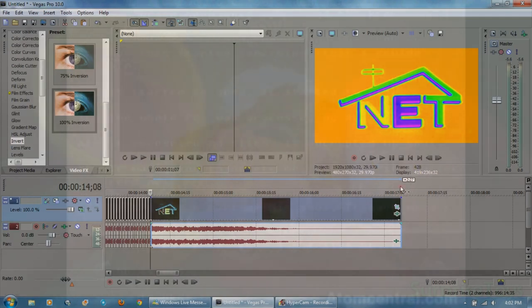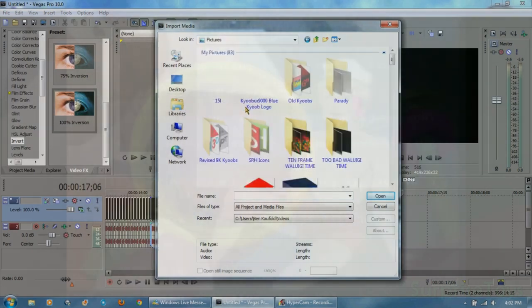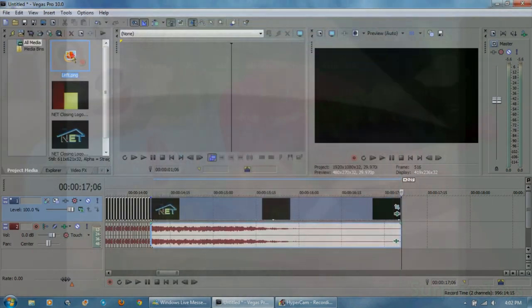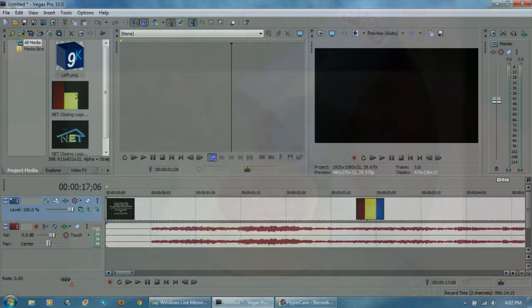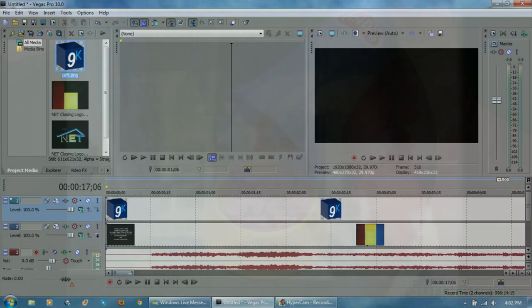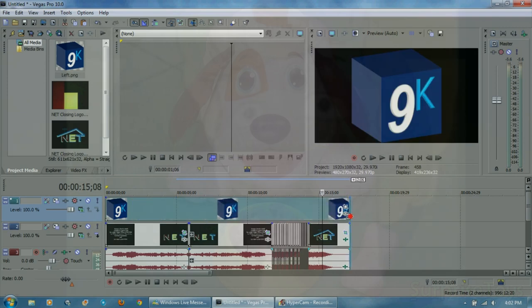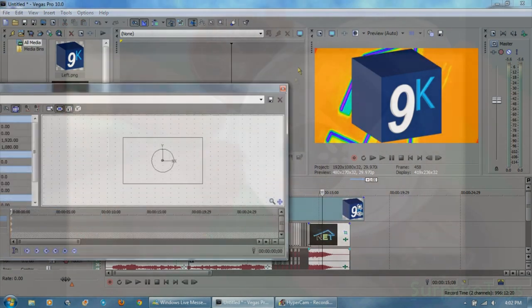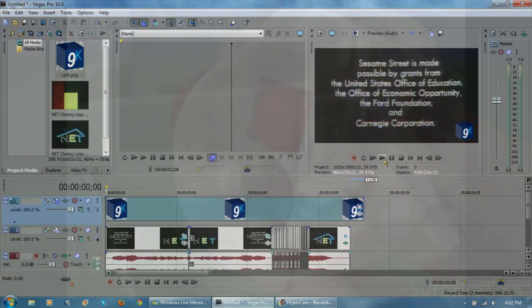That just zooms in and it ends off, and I'm going to add my Kyoobur 9000 logo, the new guy, in the upper track. Go to the end, and go another second. Now, if you don't have a logo, then you can just put like a second blank space. Great. Let's see what we have so far.